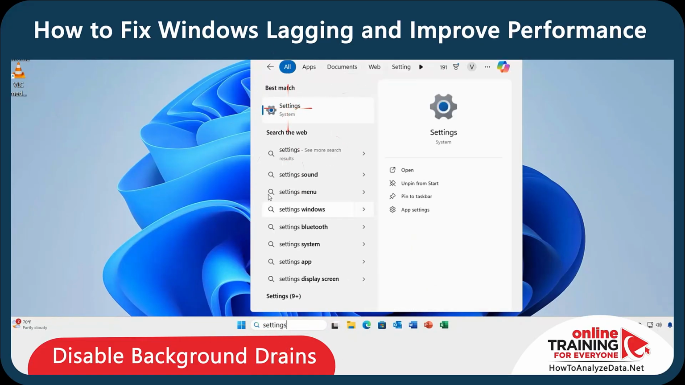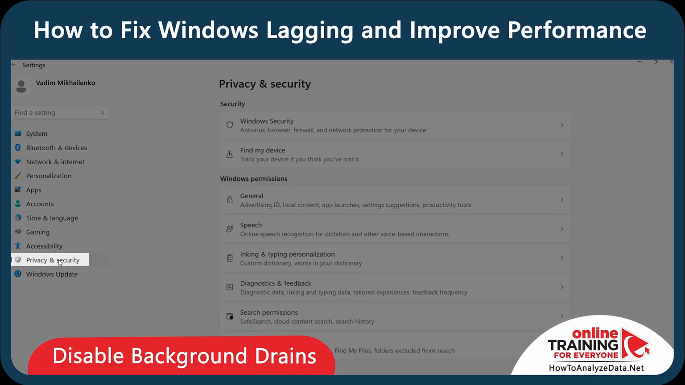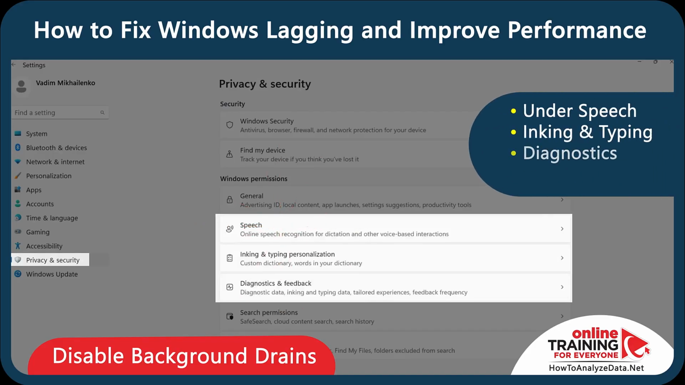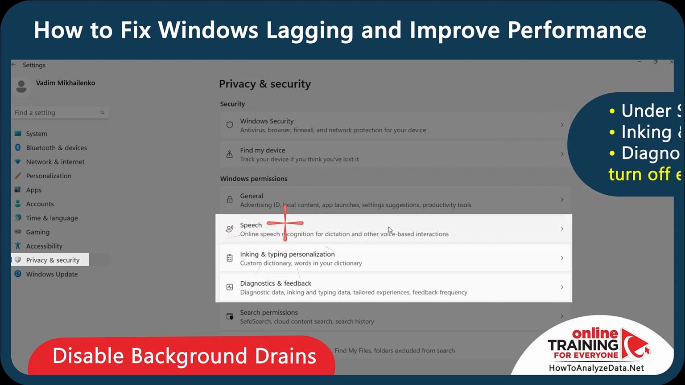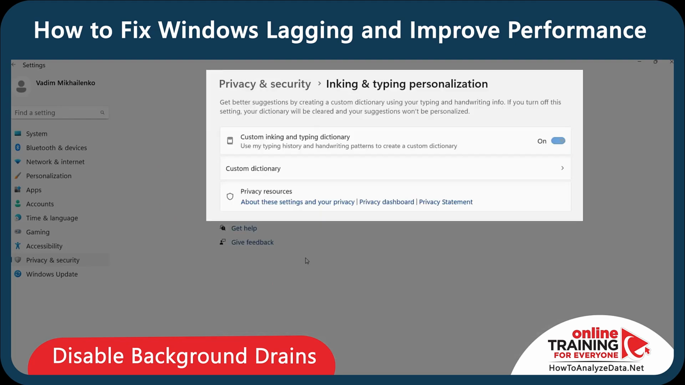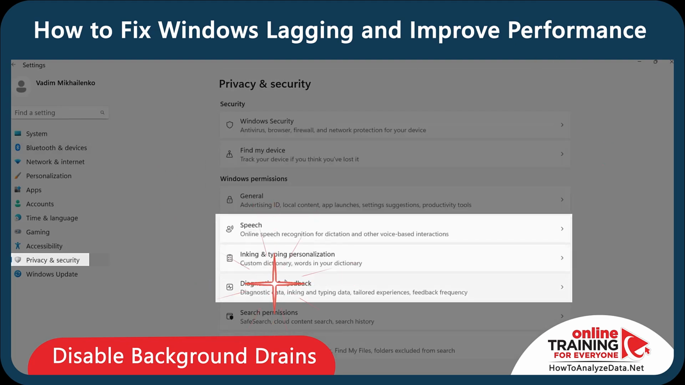Let's navigate to Settings, and then here select Privacy and Security. Under Speech, Inking and Typing and Diagnostics, let's turn off everything. These settings collect data, sync cloud content, and slow your system down without your permission.